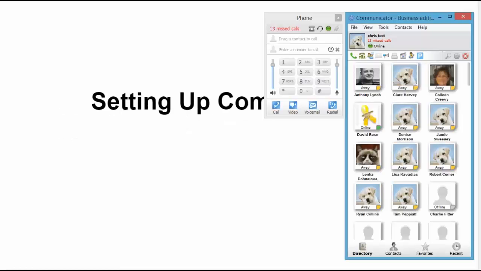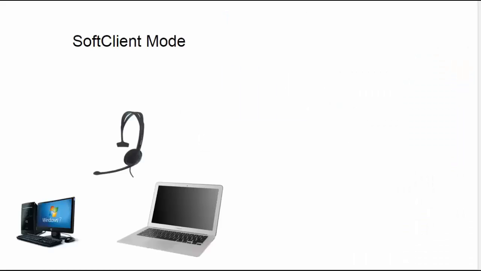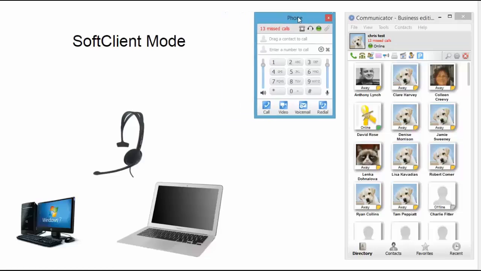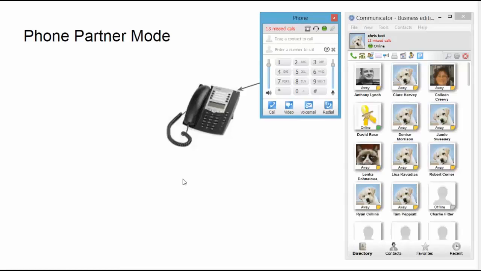This video explains how to set up and use Communicator. Communicator comes in three components: the phone panel, the contacts page, and the call page, which we'll see in a moment. Communicator operates in two modes: soft client mode and phone partner mode, where the phone is controlled by the Communicator panel, but users still use the handset and buttons on the phone for some call functions.